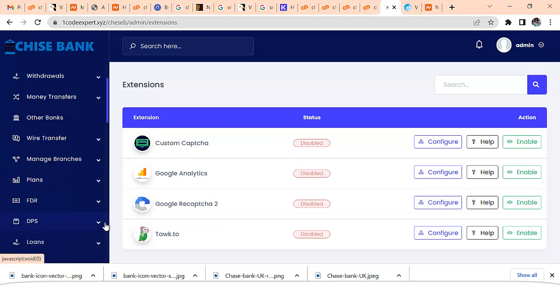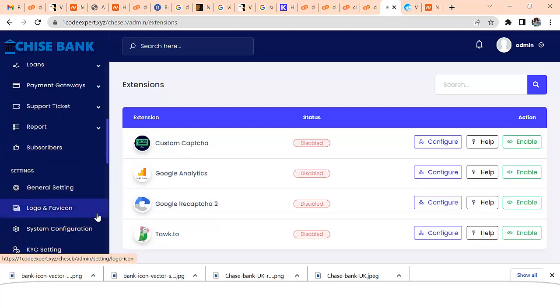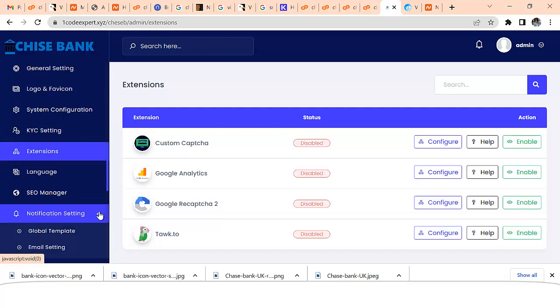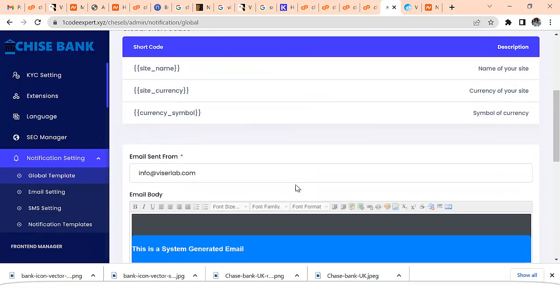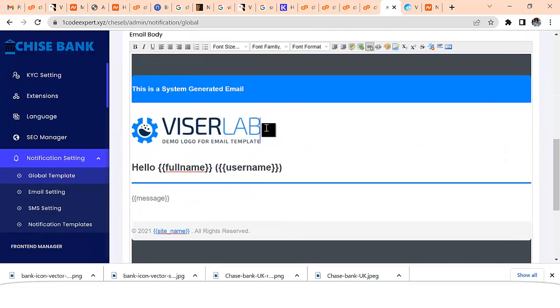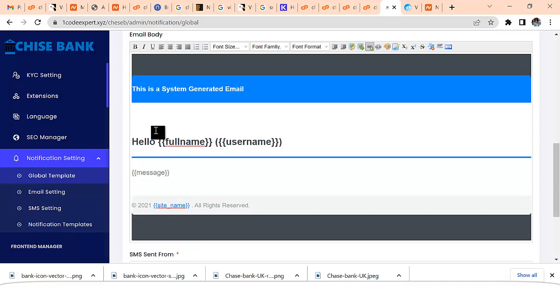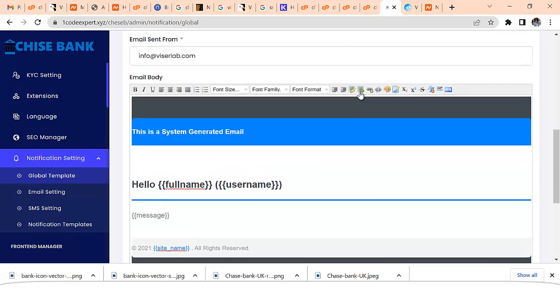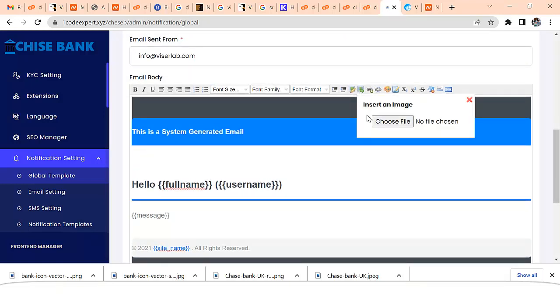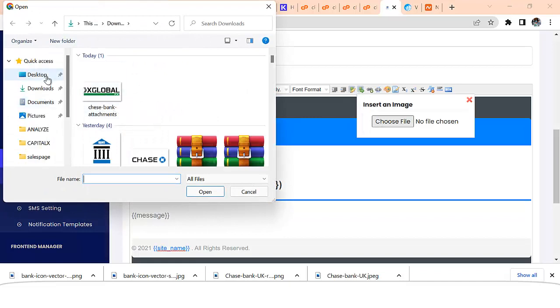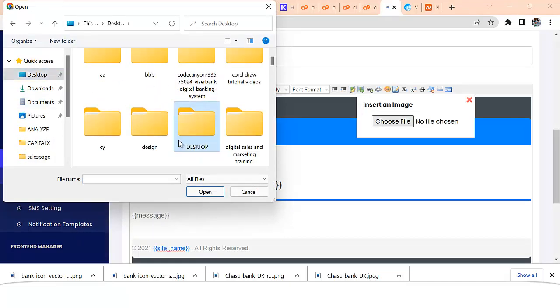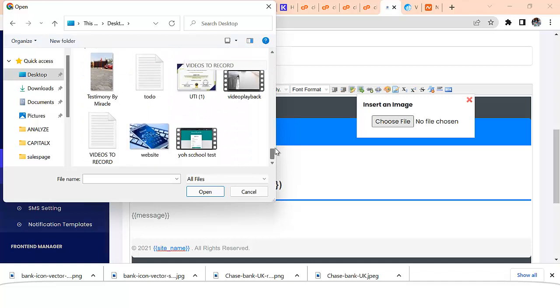Let's go to notification, right? So global template. You can see here, you can remove this logo and add your own logo. I can just click here and upload an image. You can add your own logo, so when emails are sent, you're going to see that particular logo, right?